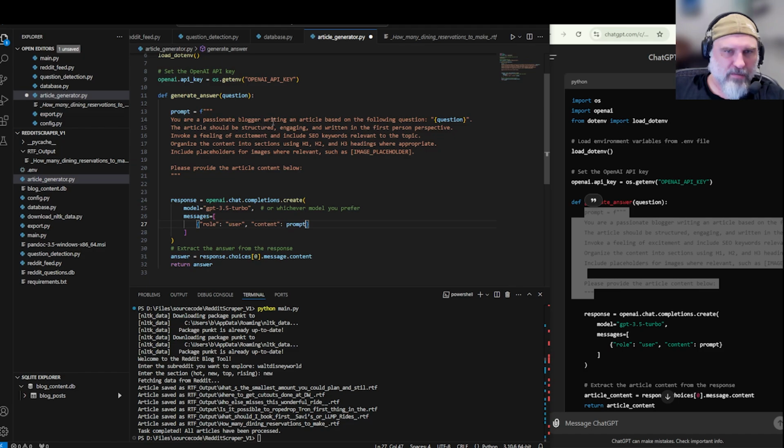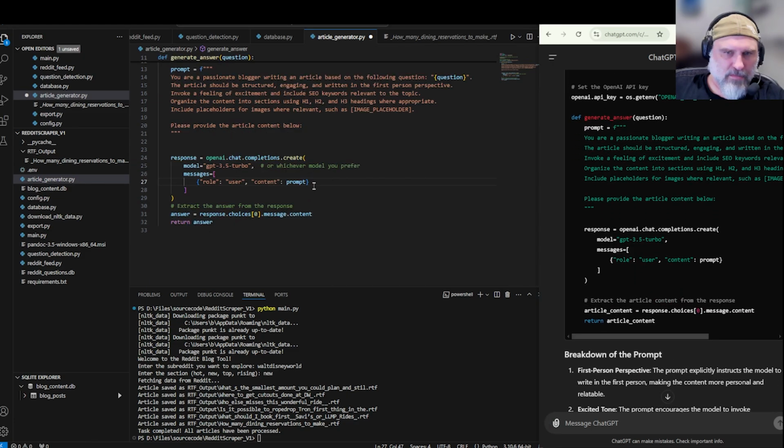So you're a passionate blogger writing an article based on the following question. Should be structured, engaging, written in the first person perspective, invoke a feeling of excitement, include SEO keywords relevant to the topic, organize content in sections using H1, H2, H3 where appropriate, include placeholders for images where relevant, such as image placeholder, and please provide the article content. Okay, let's see what happens.